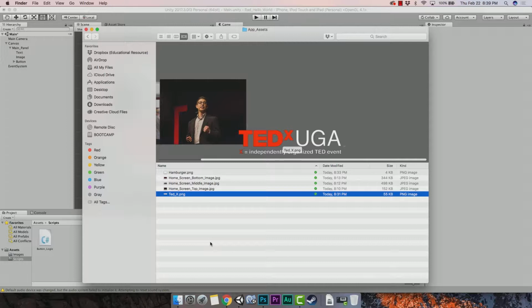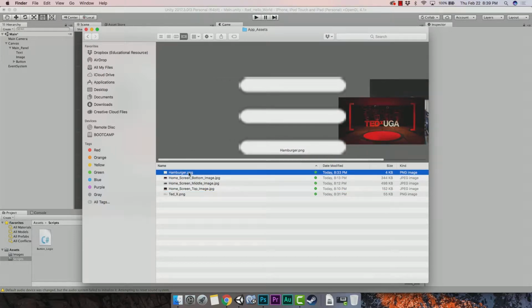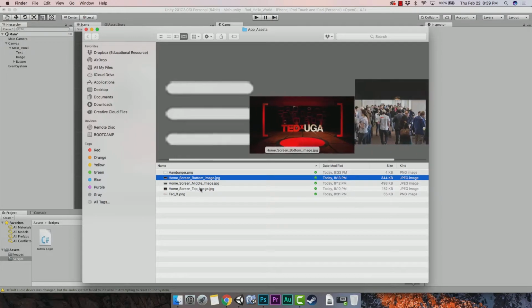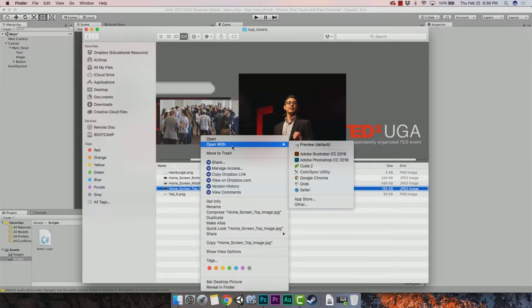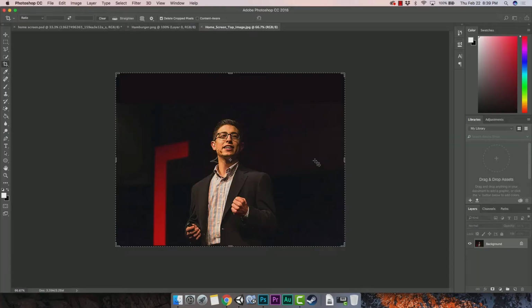We're going to save this out as a PNG. So let's go ahead and get to it. The first thing we want to do, before we can import these into Unity, is spend some time in Photoshop. So I'm going to start with my top image. I'm going to right click on it and open with Photoshop.